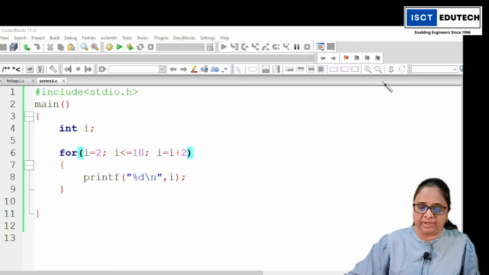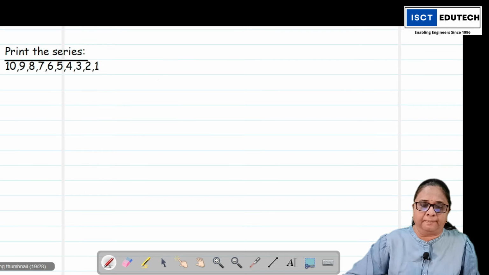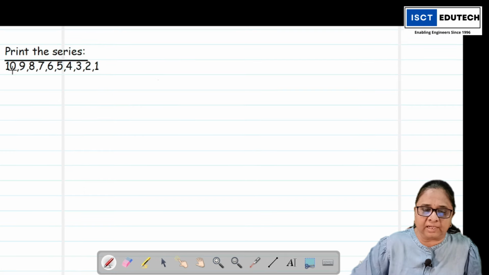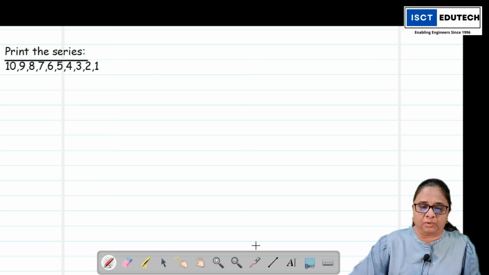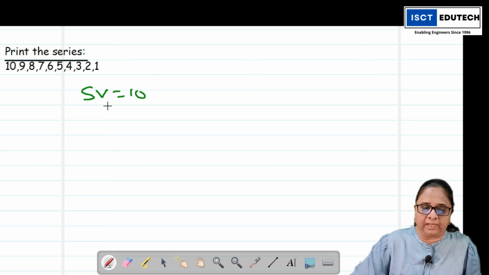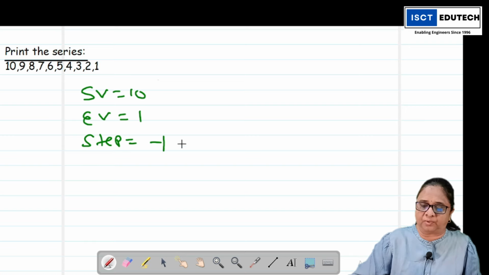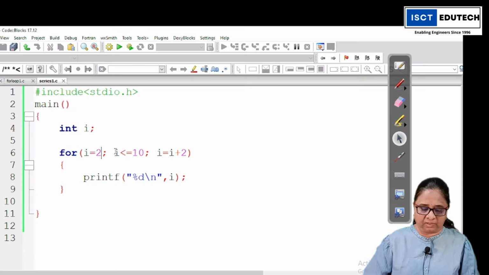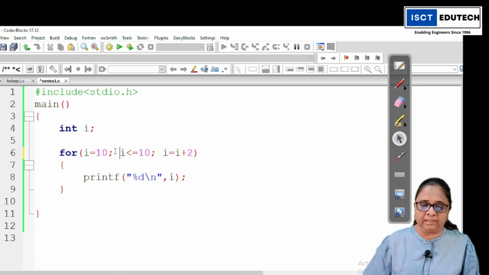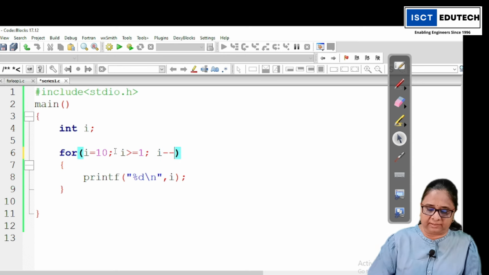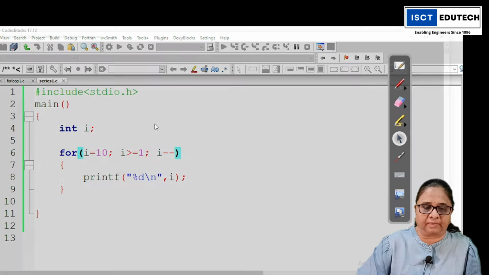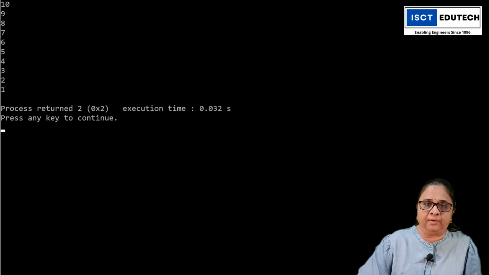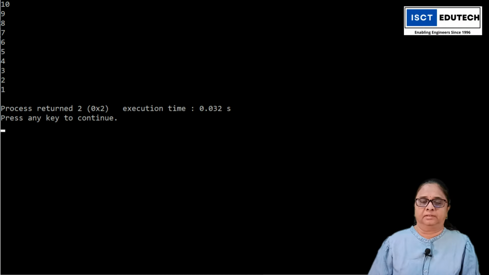Next, I want to print this: print the numbers in reverse, 10, 9, 8, 7 up to 1. So what is the start value? 10. End value 1. What is the step over here? It is minus 1. So what is i equal to? 10. i greater than or equal to 1. The difference is minus 1, so this becomes i minus minus. Look at this. So I got from 10 to 1.